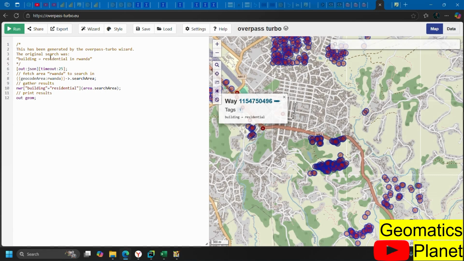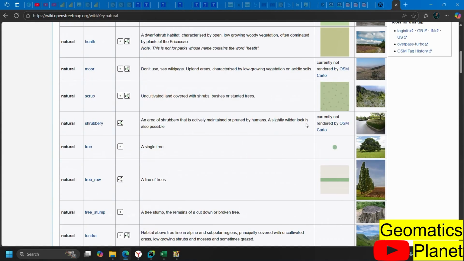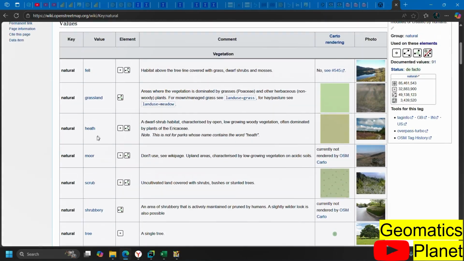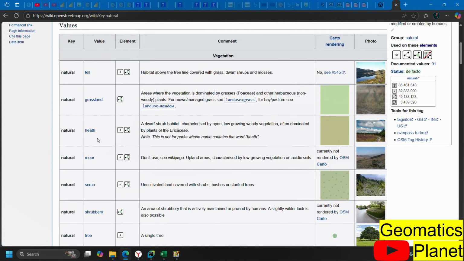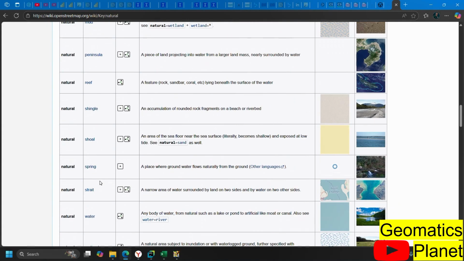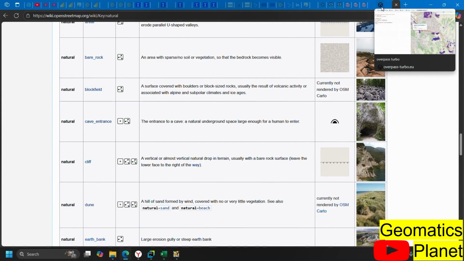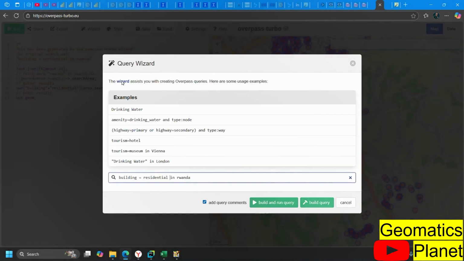What if you want to get the forest? Remember the natural key I mentioned here. Let's look for where we have different other values, like natural equals scrub. Let's look for forest. In that way, you still use your wizard and leave it in Rwanda, but then go to natural equals scrub.